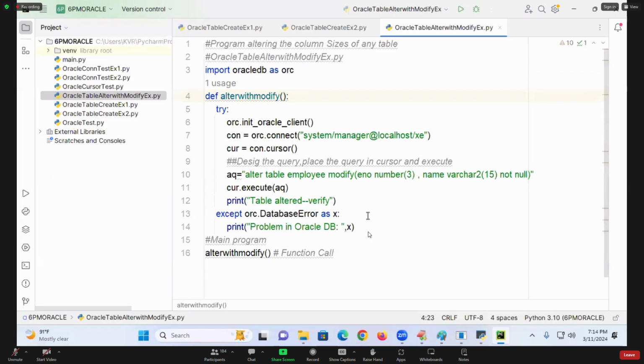Next, one more. Write down. Write a Python program which will add new columns to the table.